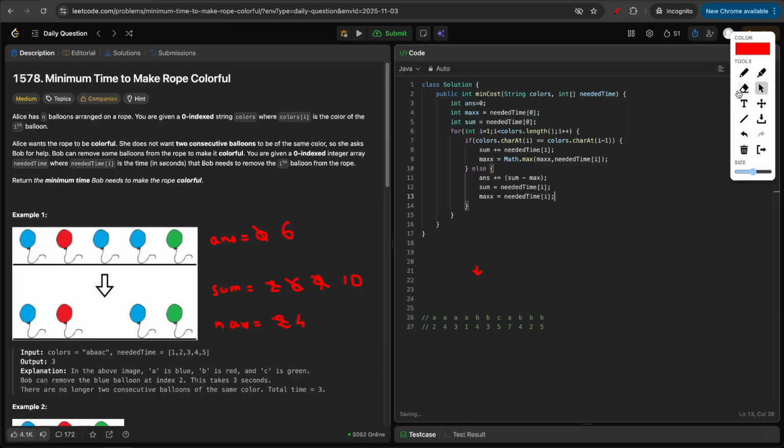So once this is done, you are resetting the value, which will store the value for the next color. In this case, sum will be 4 and max will be 4. So this is indicating for this B. After this, when you move to the next iteration, you are at this B, and since your current value is equal to the previous value, you will go to the first if condition and you will add this 3 to your sum. So sum will be 7 and max remains 4.